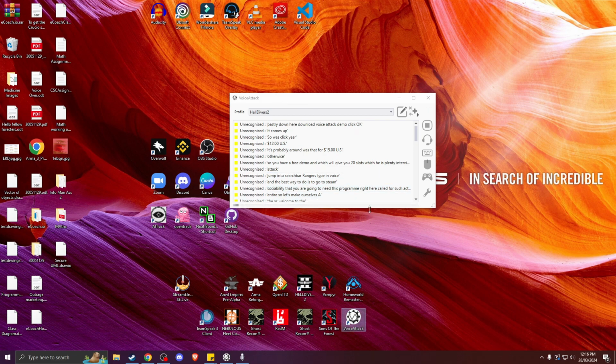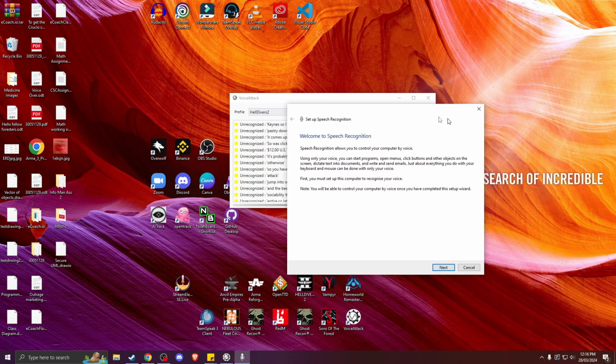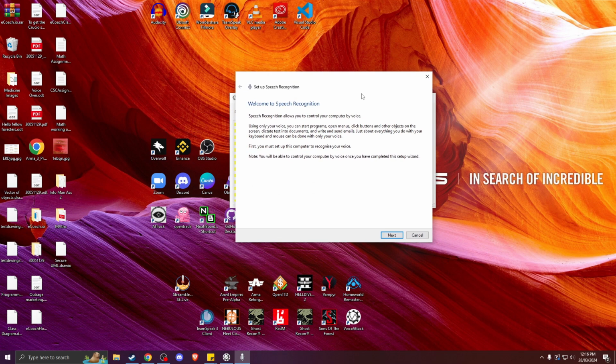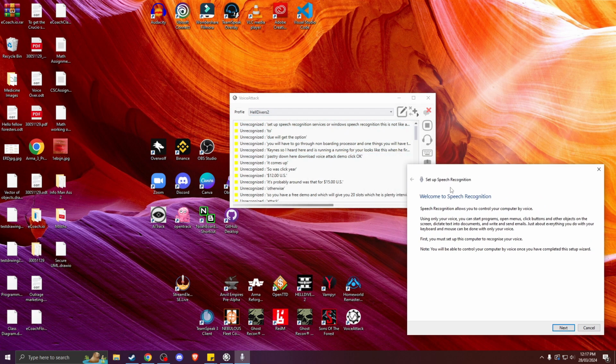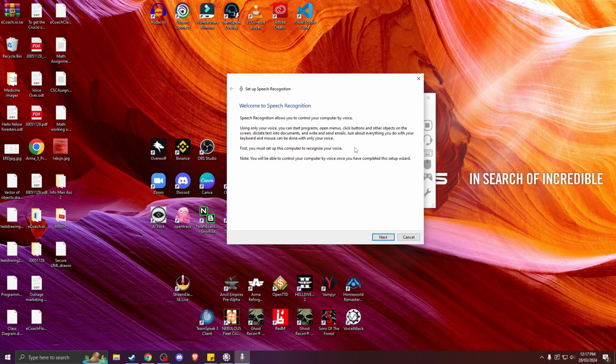When you first start up, you will have to go through an onboarding process, and one of the things you will have to do is set up speech recognition. This is Windows speech recognition, not a third-party application. Voice Attack runs off Windows recognition, and this is why it is only available on Windows. Please spend 5 to 10 minutes setting up the recognition for your voice. It's going to make Voice Attack work so much better.